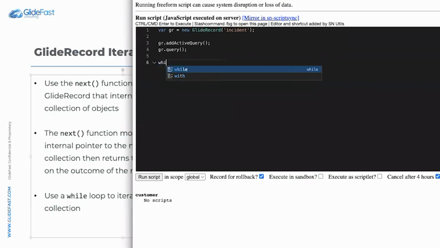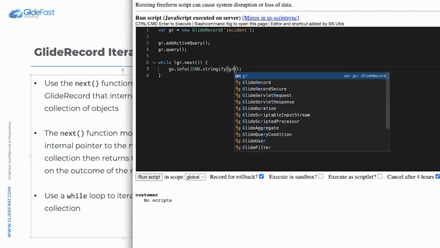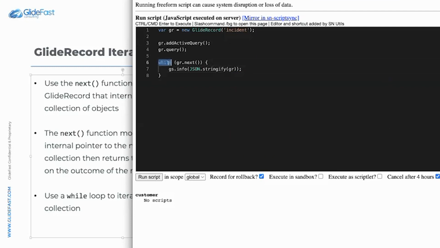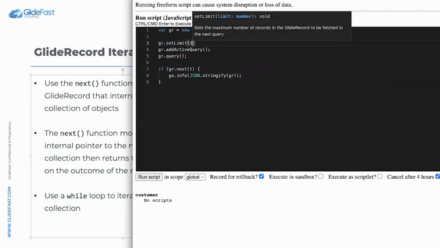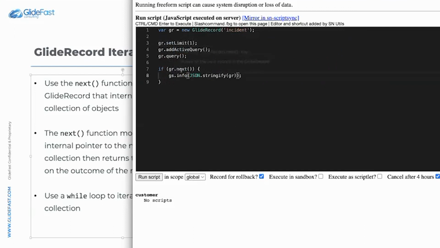Which is a good point. We could go back to that while gr.next and do gs.info and call JSON.stringify on it. What JSON.stringify does is take an object in JavaScript and turn it into a JSON string. So if I just did a JSON.stringify on, let's just do if next, because I only want to pull the first one. Let me do a setLimit just to make sure. Okay, let's pull one, go to the first one using next, and call JSON.stringify on it.